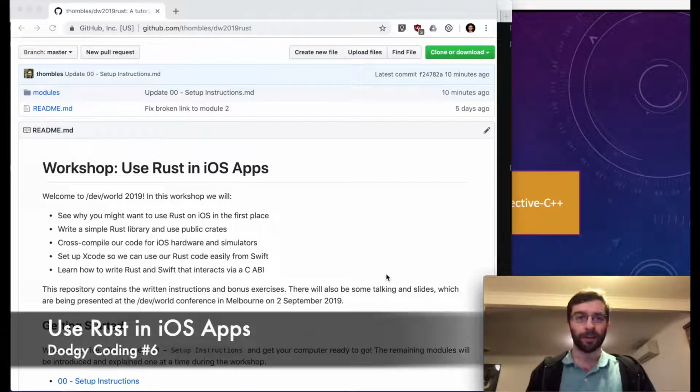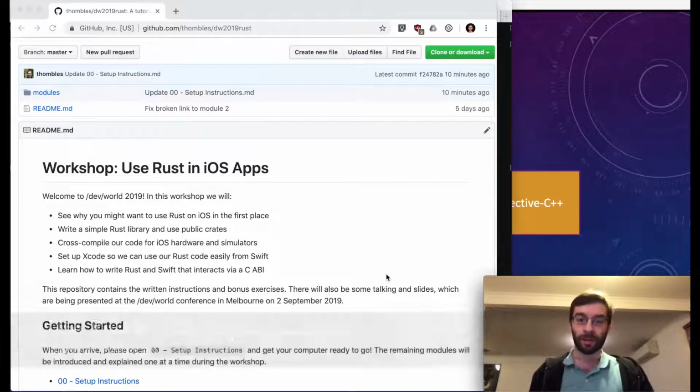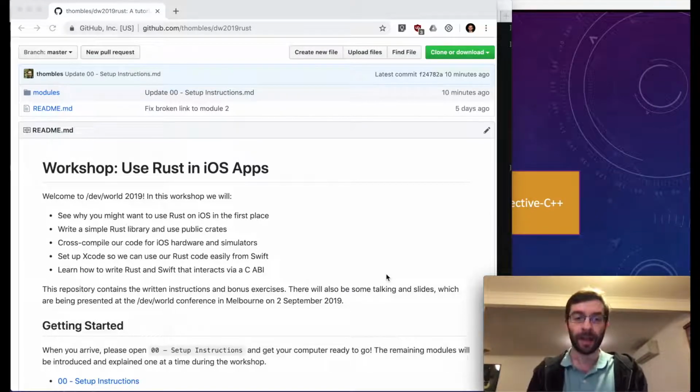Hello. A few days ago, I presented this workshop at a conference called DevWorld in Melbourne, Australia. The audience for that workshop was primarily iOS programmers, most of whom had never done any Rust before. And in that, we went through how to create a Rust library, how to compile it for iOS targets, how to bring that into an Xcode project, and then had a look at sending data back and forth between Rust and Swift over the C-based FFI.